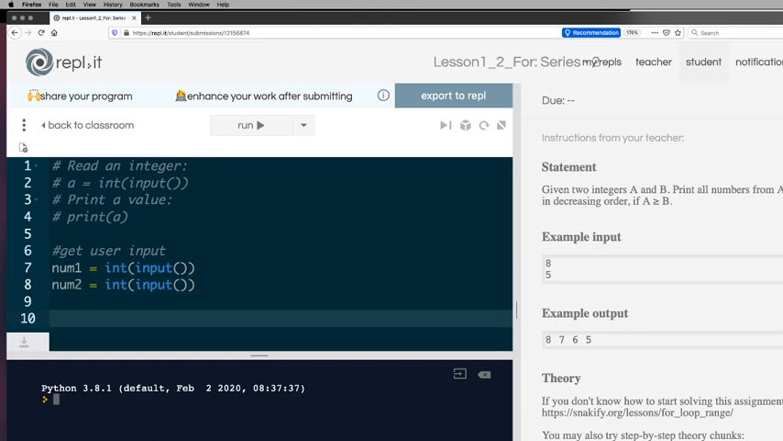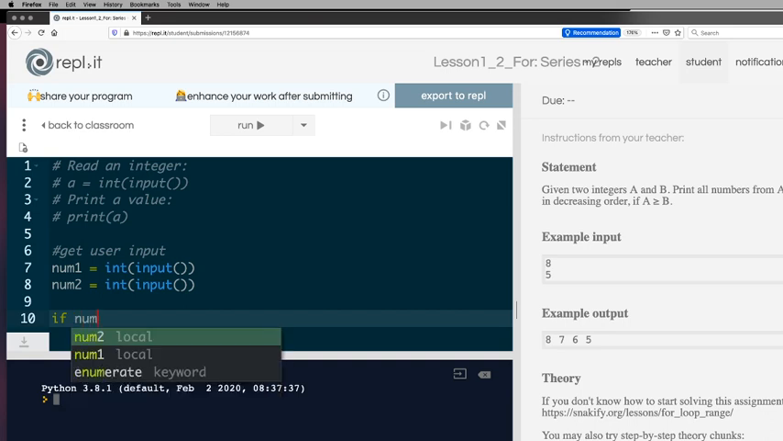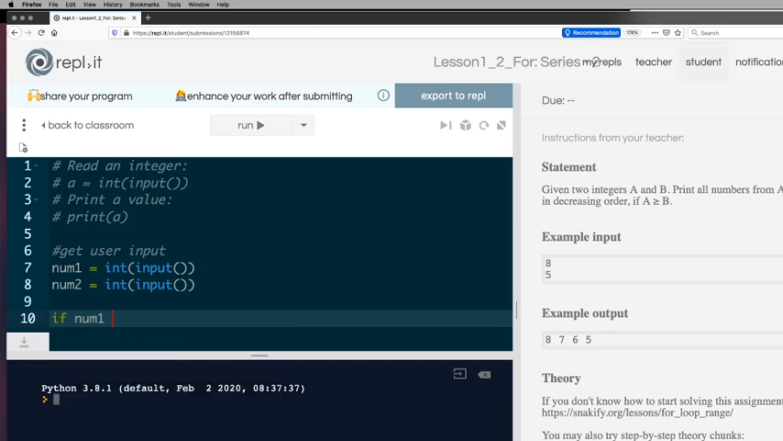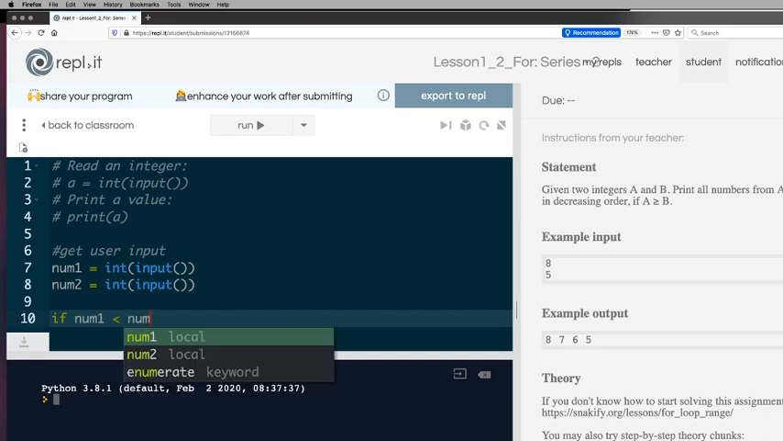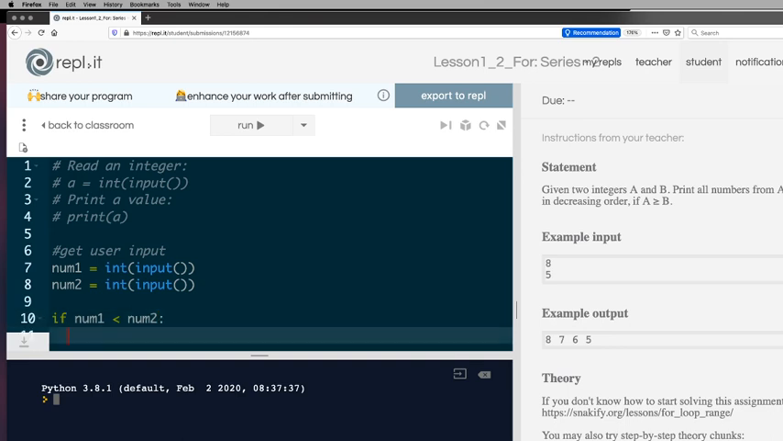Okay, and it says here that print all the numbers from a to b if a is less than b, or go backwards. Okay, so here, if a is less than b, I suppose I could call them a. If a is less than b, then I'm going to print them off using that for loop.